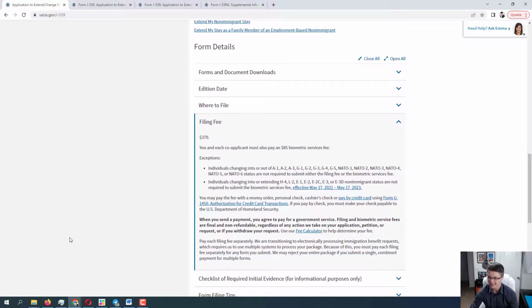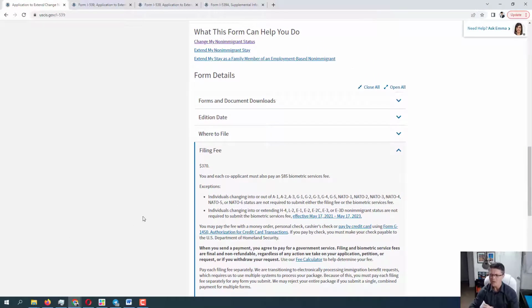It is currently $370. Keep in mind, you most likely will have to pay an additional $85 for yourself and additional applicants if you have any. So $85 for each, because this is a biometrics fee where you have to do the fingerprint, you have to do the picture, all that good stuff. So $370 for the application, $85 for your biometric fee, and if there is any additional applicant, $85 for each additional applicant. So in the case of my mom and dad, for example, if I'm filing for them, I'm paying only one $370 fee instead of 2, which is obviously huge savings.